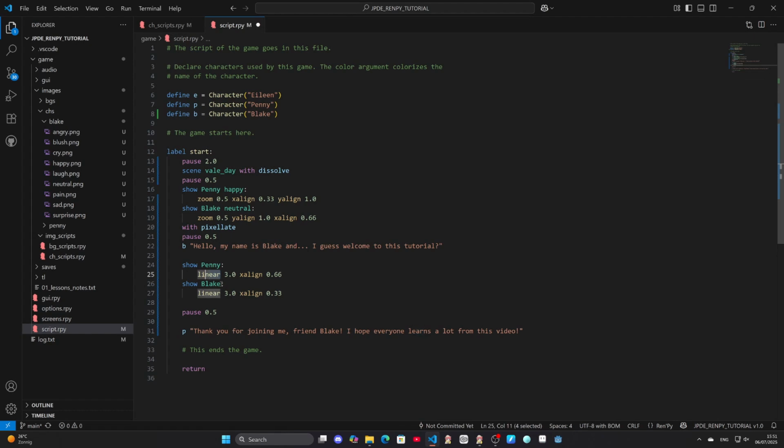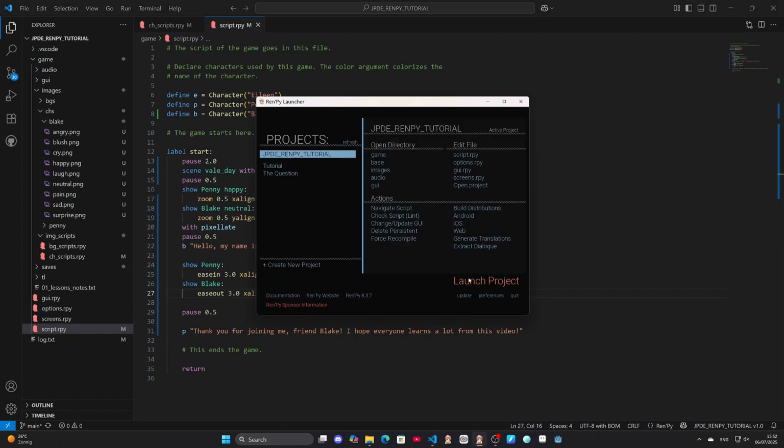Let's apply them to Penny and Blake, replacing linear but leaving 3.0 intact. This way, they will both arrive at their new destination at the exact same time, but they will get there by moving in different ways. For Penny, we're going to go with ease in 3.0. Blake, instead, will receive ease out 3.0. Save, always save, or the changes you make won't show up in the game once you reload it, and let's see how it looks.